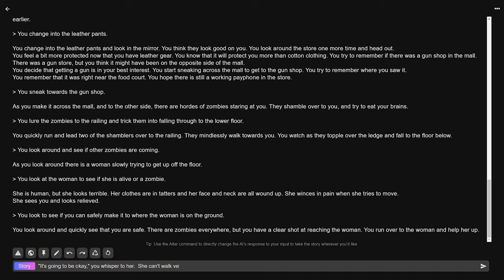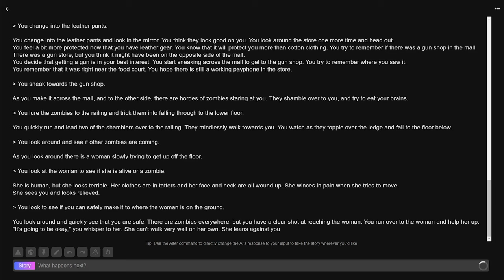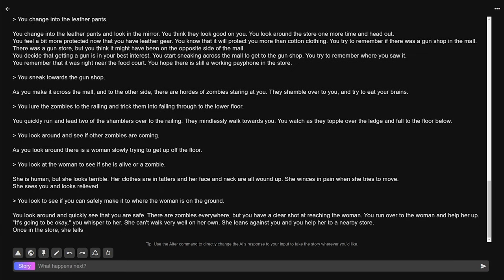She can't walk very well on her own. She leans against you and you help her to a nearby store. So there we go. Good Samaritan. We just saved our first NPC.